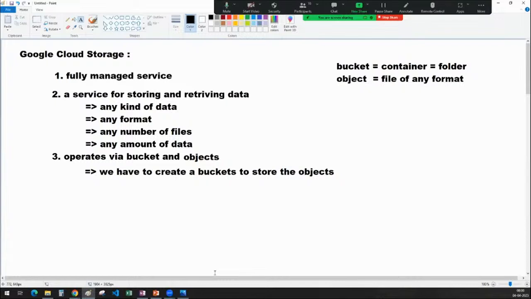So in the terminology, what is a bucket, sir? A bucket is nothing but a container, and an object is a file of any format, and we have to create the bucket. If I want to store some data inside a Google Cloud Storage, what do I have to do? I have to go to the Google Cloud Storage and create a bucket, and inside that I can upload the objects. What do you mean by objects, sir? It is nothing but data, nothing but a file, right? So this is how it operates.